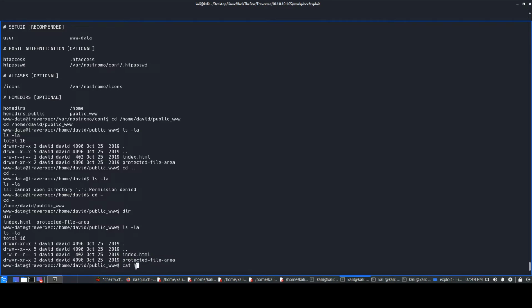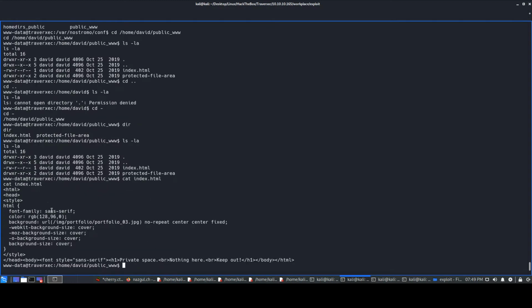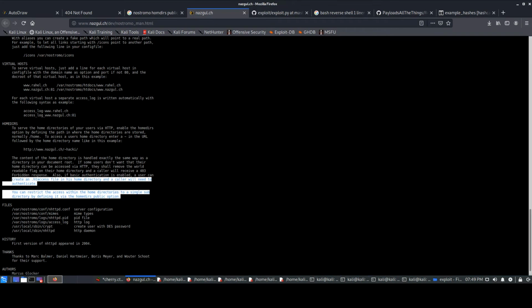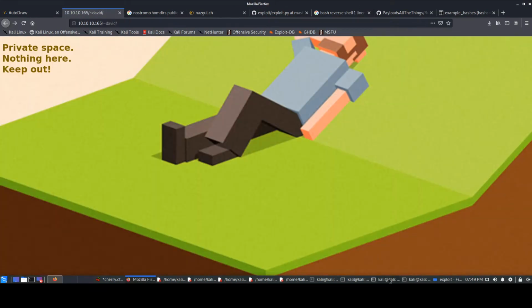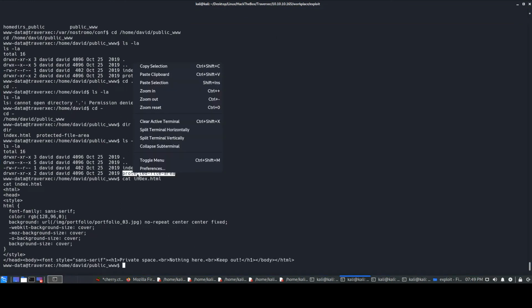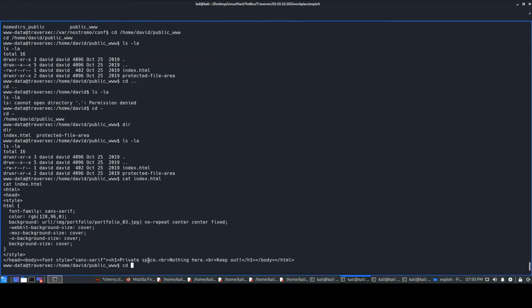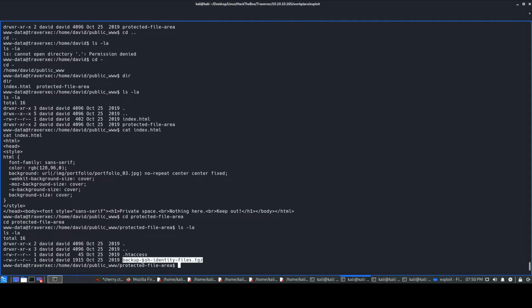So if we just do a cat on index.html over here, it's probably an HTML file with the private space thing. In short, it's the same page which we saw over here, right? So what we'll try to do is go for this protected file area. Let's just cd into this particular directory, and we do have something like a backup ssh identity files tgz file, tar and gunzip mixed.